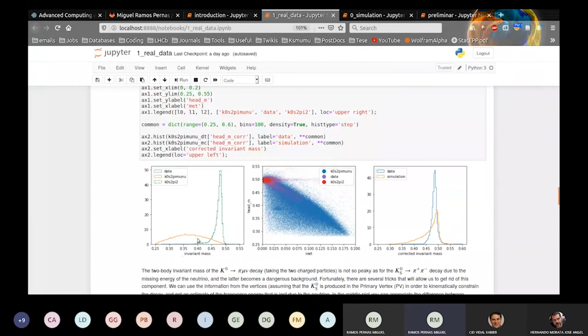Fortunately, we can apply a smart selection in order to remove this peak. And this is done using the missing ET, which is a variable that is also used in other experiments, like, for example, CMS and ATLAS. And you can also use the corrected invariant mass. So it's an invariant mass that uses information from the invariant mass itself and the missing ET to get a more peaky structure for K-short to pi mu.